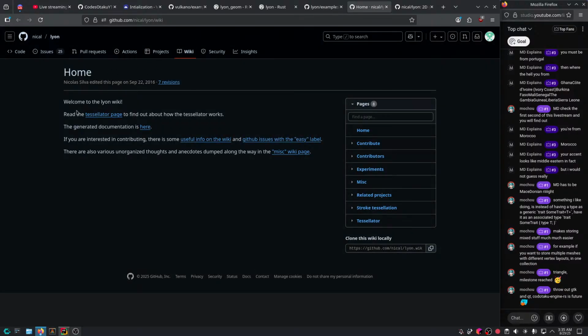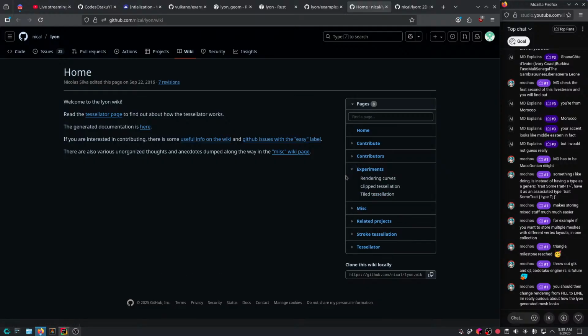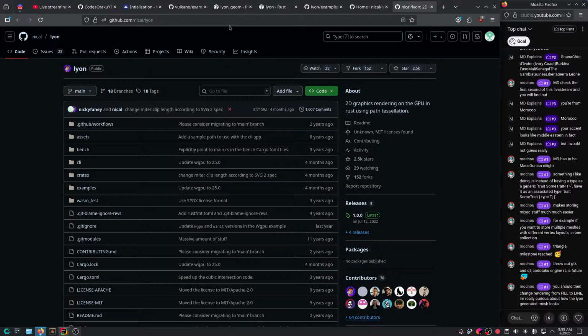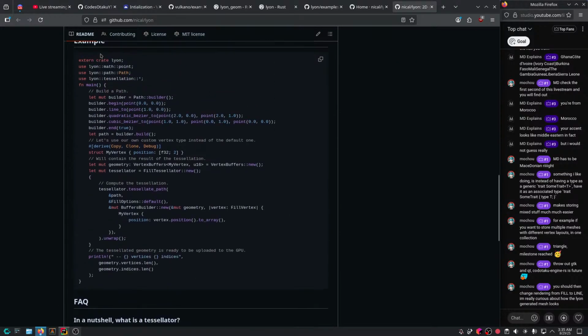Oh, this is the wiki. You should then change rendering from fill to line. I'm really curious about how the Lyon generated mesh looks. Yeah, we'll try that. If you're interested in contributing, there's some useful info on the wiki. There's quite a few things here, but I just want to get to the code honestly at this point. This seems very interesting.